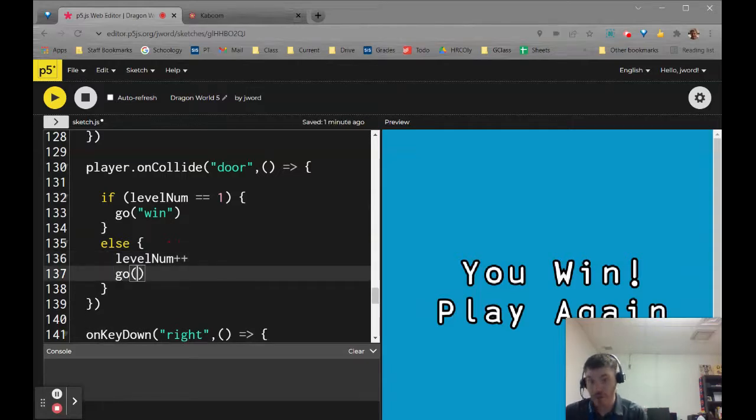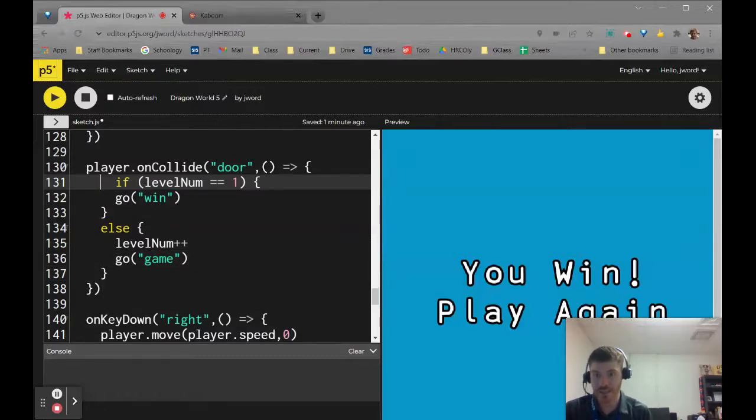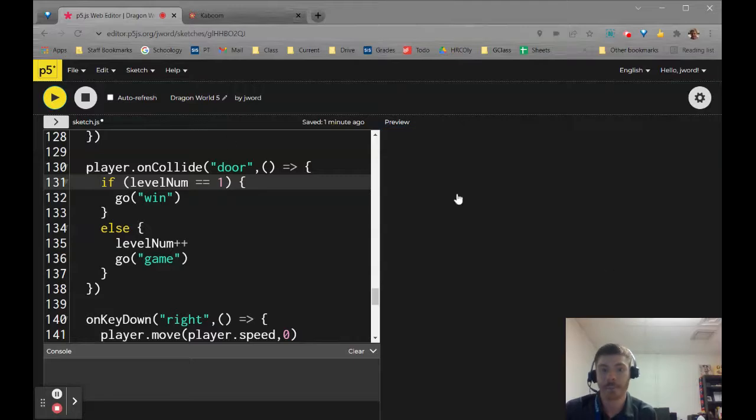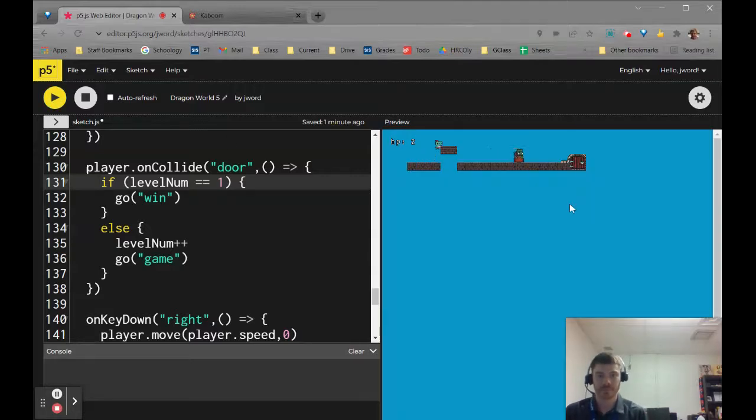And go parens quotes game. All right, I've increased that levelNum, but then go game again. Reload the game scene. Just delete this line to clean up a little bit. And there I go. I'm on level 2. And then if I finish the level, 2 ogres and my not very good gaming skills might be a little tricky. Then it should get us to be winning the game.